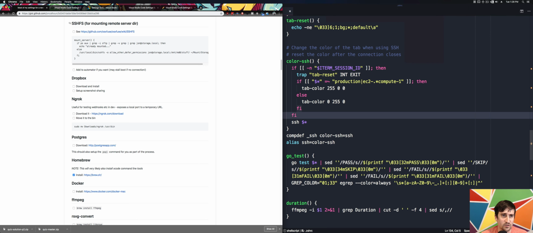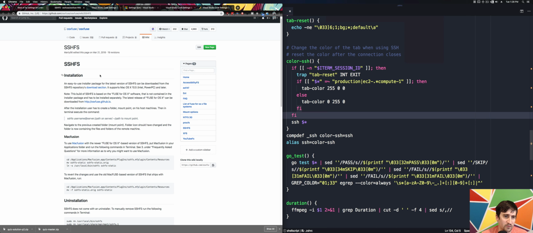I'm doing SSHFS because this is going to let me basically mount a directory as if it was a directory on my computer. So if I'm, let's just say, working on notes for a new course or an outline, sometimes I'll create a private GitHub repo or something like that, and I'll sync the files back and forth that way.